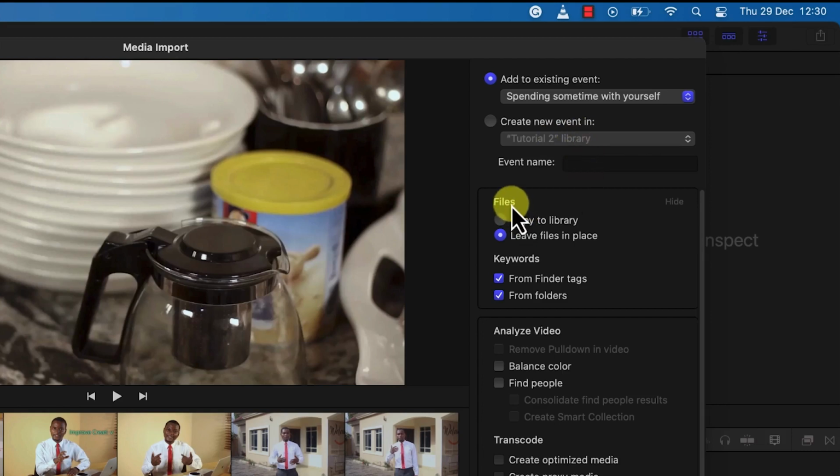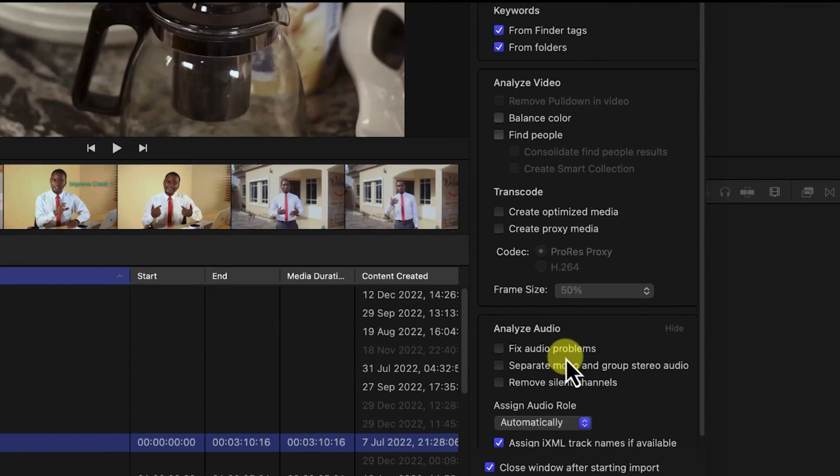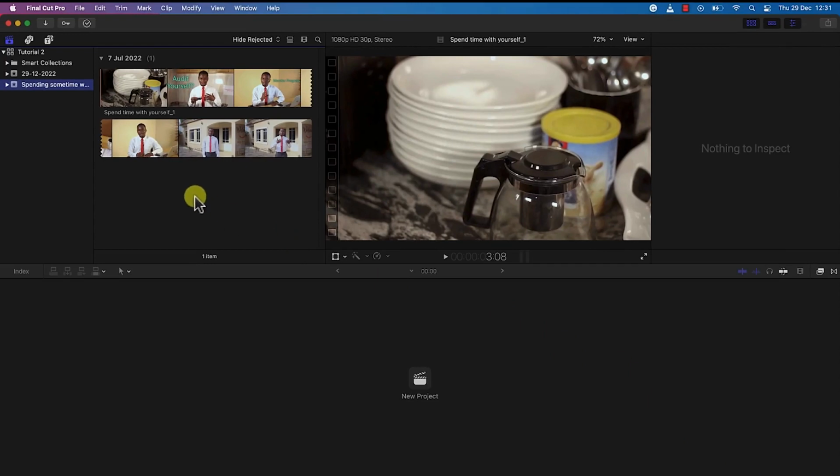People sometimes try to copy the file to the library, which is not really advisable most of the time. You can easily leave files in place wherever they are, and then just link them up in Final Cut, so it works directly, which is my most preferred method. Leave everything in place and then link them up. All other things I kept at default: the keywords, analyze video, transcode, the codec. So I just go ahead and say import selected, and it's going to import that particular video for us.